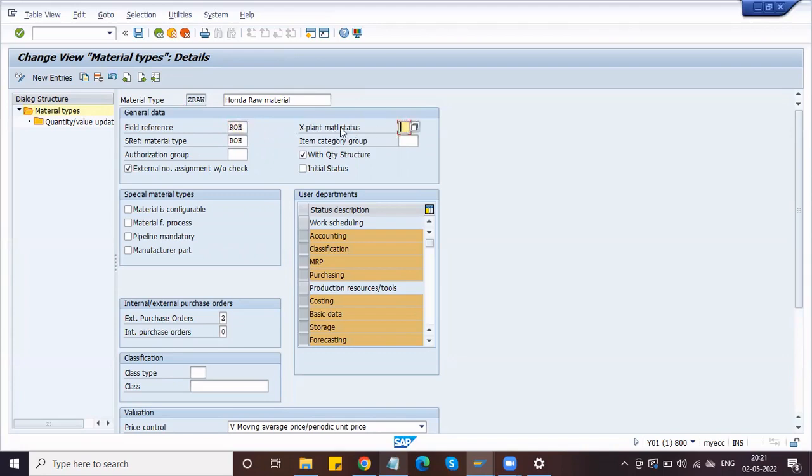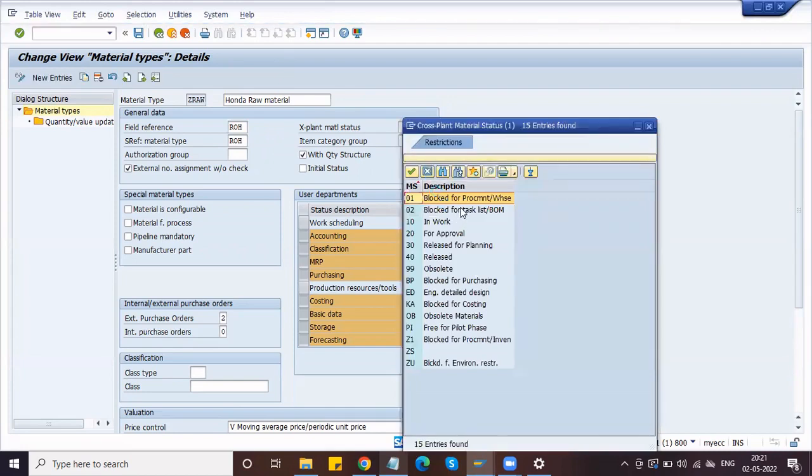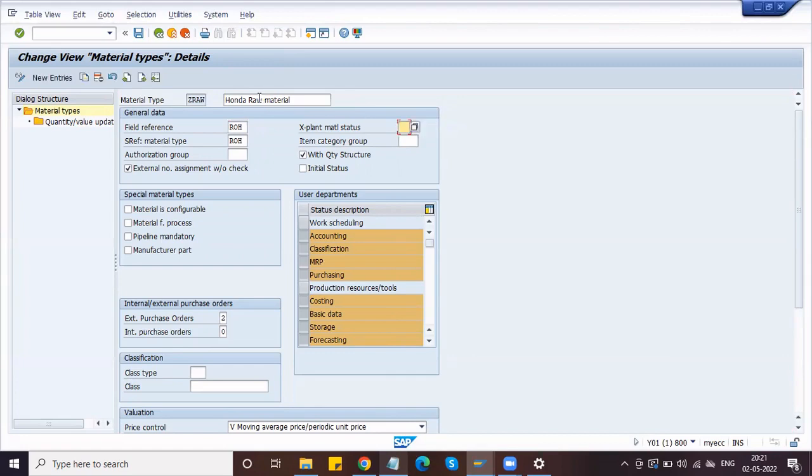This field is cross plant material status. It means we can block this material type, or else what few kind of functionalities will be available. Blocked for procurement, for approval, release. This kind of material status will be available so that we can maintain it for the material type. For example, I don't want this material type to be used, then I can come here and I will block this material type. Okay, that is how the material status we can maintain here.